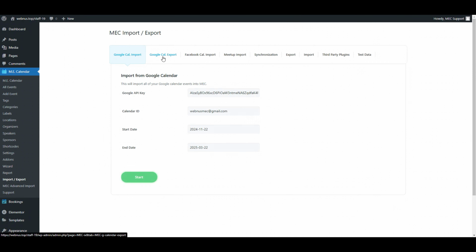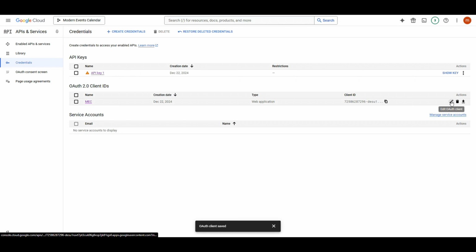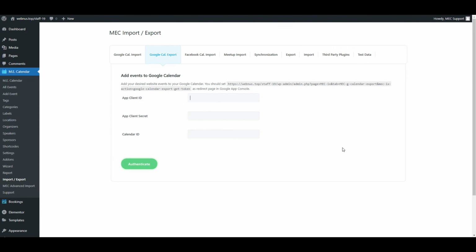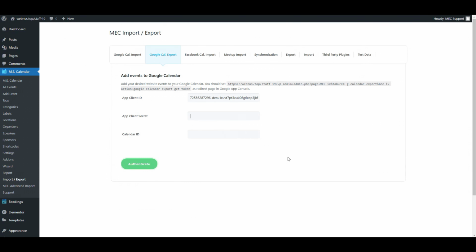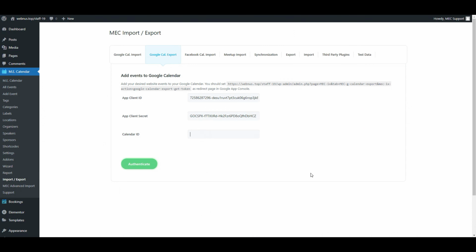Now, let's see how exporting to Google Calendar works. The export's configuration requires the App Client ID and secret, plus the Google Calendar ID. We already created them in our OAuth, so let's just copy them both and paste them in the relevant fields. The calendar ID is the same and can be found under the Integrate Calendar section.